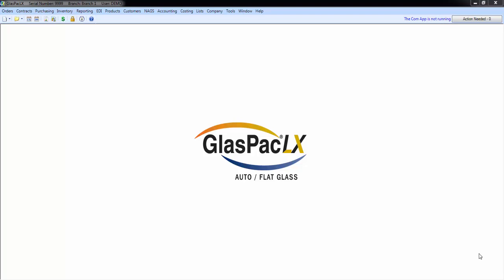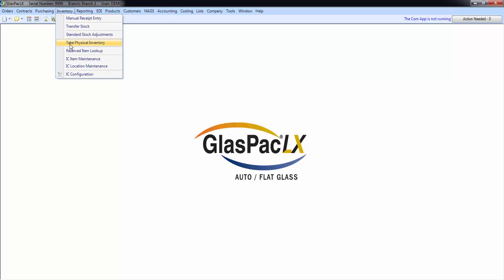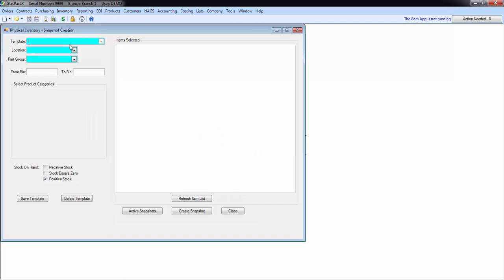Taking physical inventory. If you're going to do an inventory count, like an annual inventory, or otherwise need to count and adjust a large number of inventory items at once, you can use this process module. Take Physical Inventory. In this window, you'll be pulling a snapshot of your current inventory.